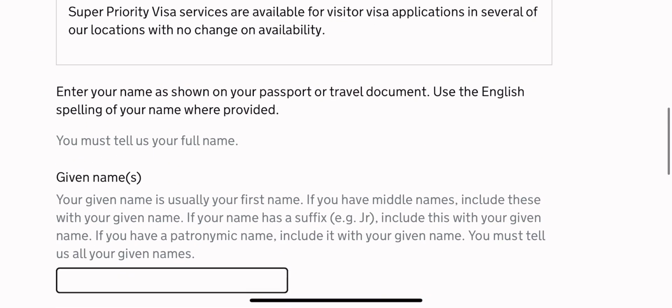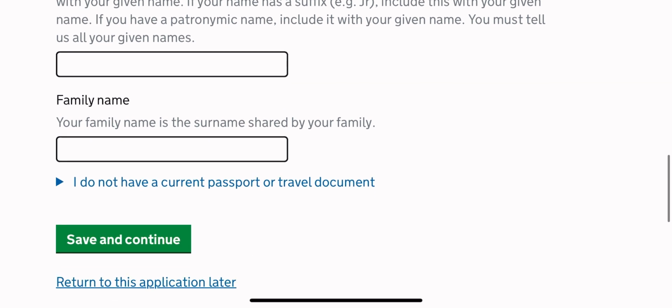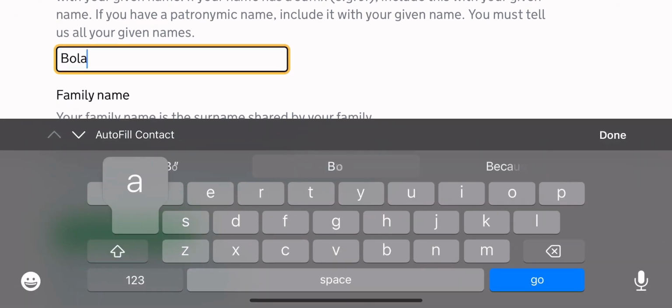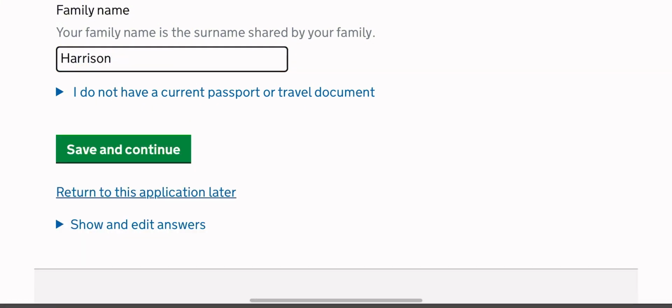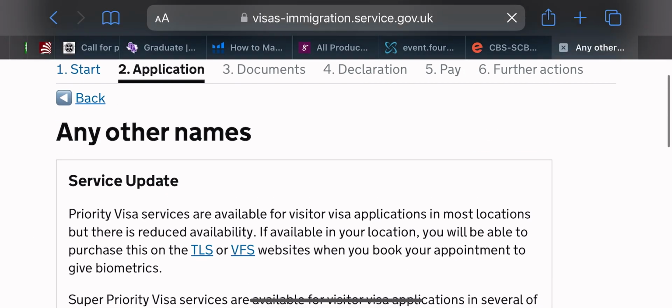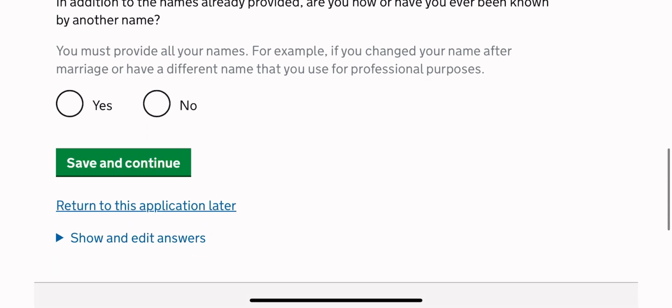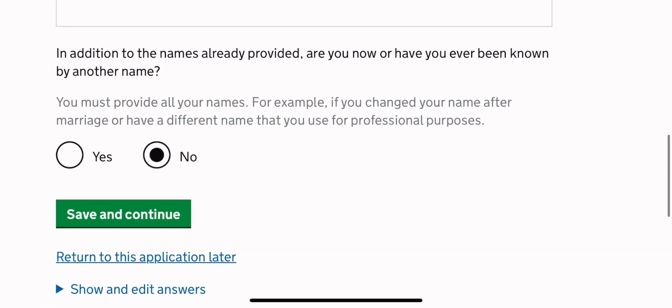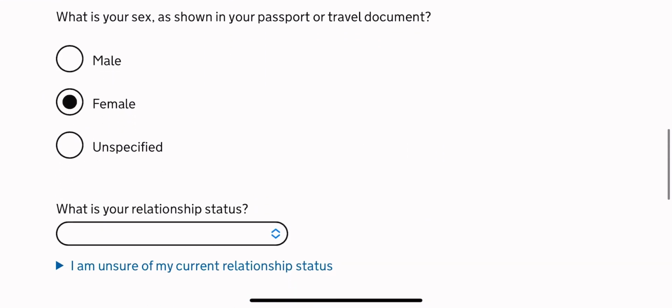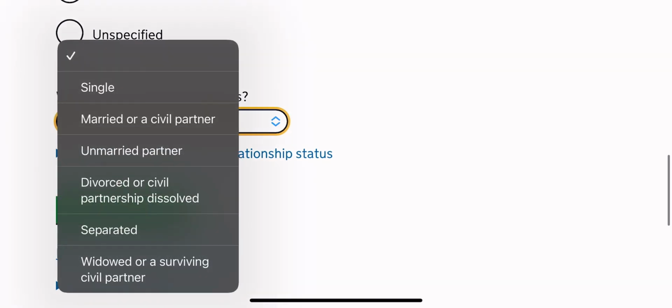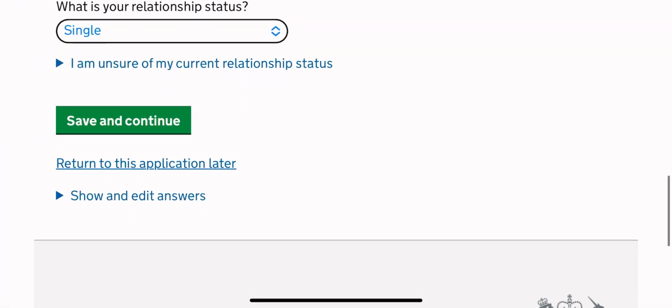Now on this page, you'll be asked to fill in your name and your family name. Make sure that you fill this exactly how it is shown on your international passport or your national ID, visa or residence card. After doing this, save and continue, or add any other name if you want to. On the next page, you'll be asked your relationship status and your gender. You want to specify and also save and continue.